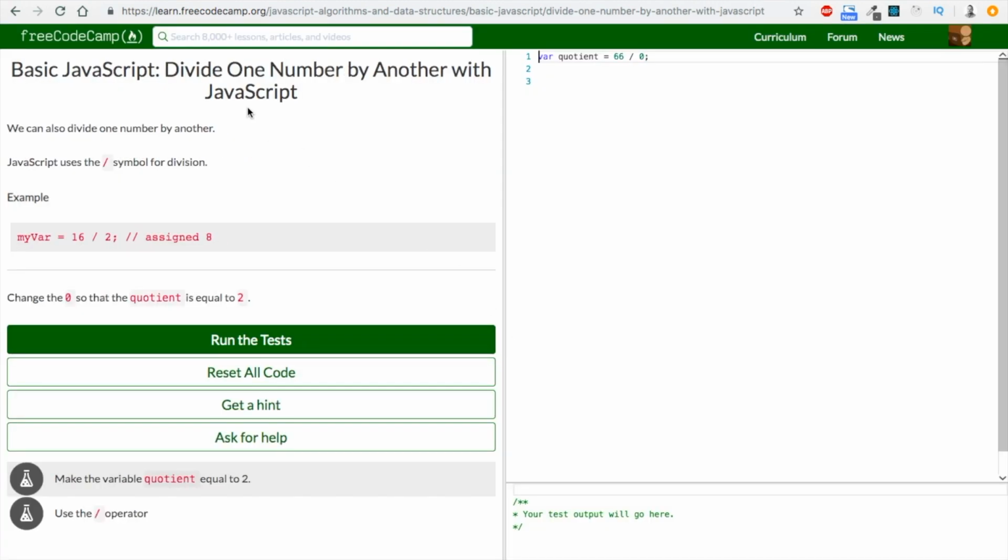And the next one is divide one number by another with JavaScript. So what do we want to do? We want to change 0 so the quotient equals 2, so that would be 33. 33, not 22, sorry. And that's fine.